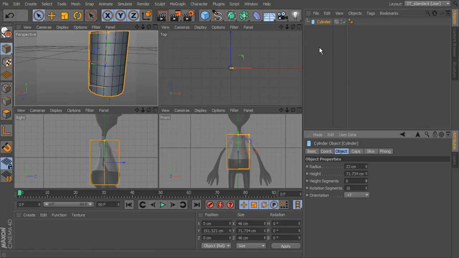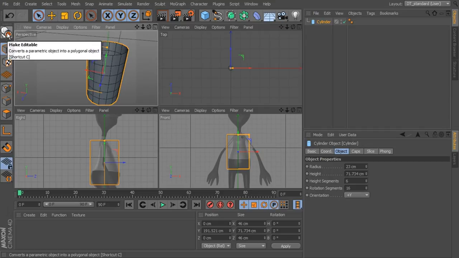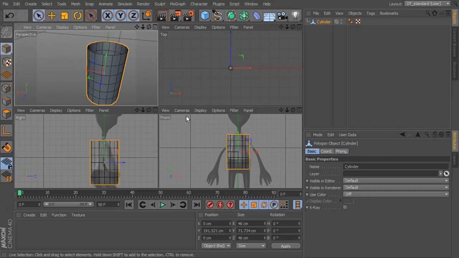Now once we're ready, we've got everything ready to go. Let's take our primitive and turn it into an editable shape because right now we can't go in and change any of the position of the points or anything like that. So we're going to go to make editable right over here, top left. You can also hit C on your keyboard. And now we can work with the points or the edges.